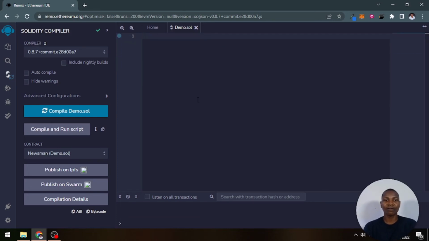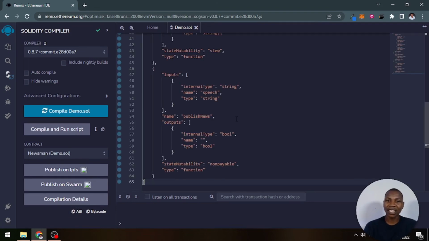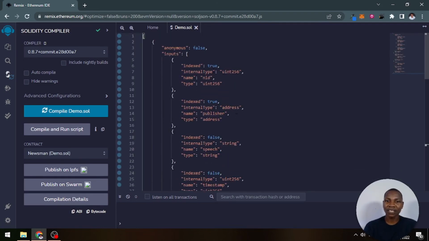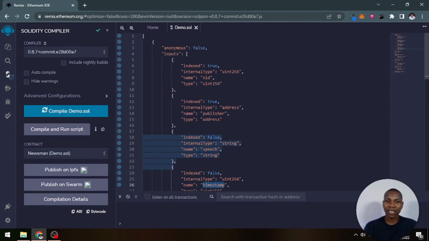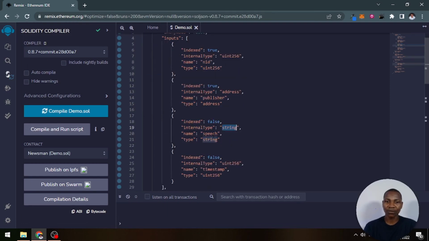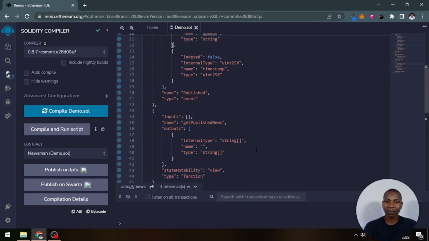Now let me copy the ABI and show you how the ABI looks. I paste this. So look at how the ABI looks. It has information about all the things that we put there. You see, this is the event. See how we have that ID, we have the publisher, and it tells you the data type, which is an address. This one tells you that it is uint256, and this one is a string, for the speech.